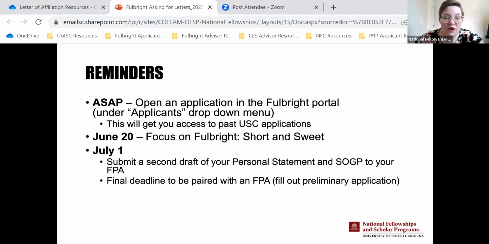And then July 1 is going to be the next essay deadline. So that's going to be when you will submit a second draft of your personal statement and statement of grant purpose to your FPA. You're welcome to submit drafts earlier than that, but we want to make sure that you're submitting these drafts to at least keep on track for that August 16th deadline.